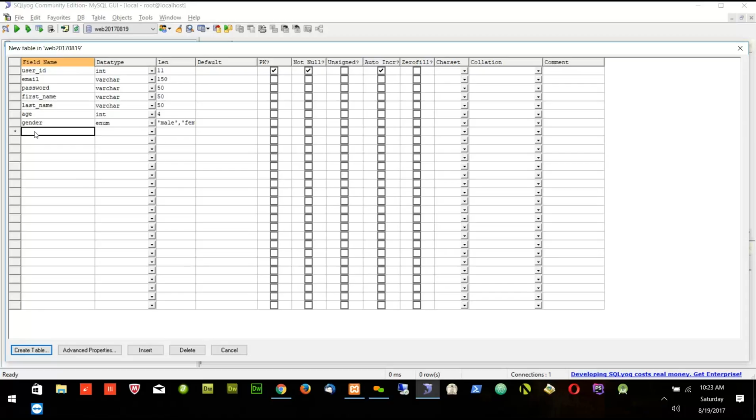I also want to take the created date, when the user created the record. So here, in the data type, I will put date, to search the data type.